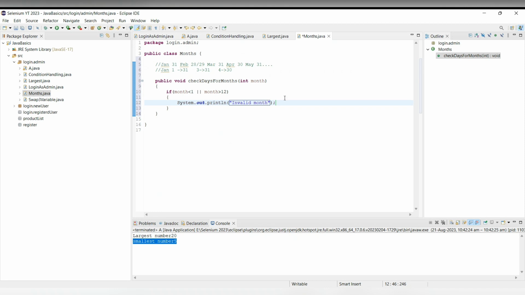Okay, that's clear. So why are we using the logical OR here? If one of the conditions gets satisfied, then it should print that it is an invalid month. Here we are putting just one input, right? Suppose I'm giving the value as 13 or 14. In that condition, if this condition gets satisfied, then it will give me the output as invalid month, right? Or if I'm putting a value less than 1, suppose 0 or some negative number, then also it will give me the output as invalid month, right?